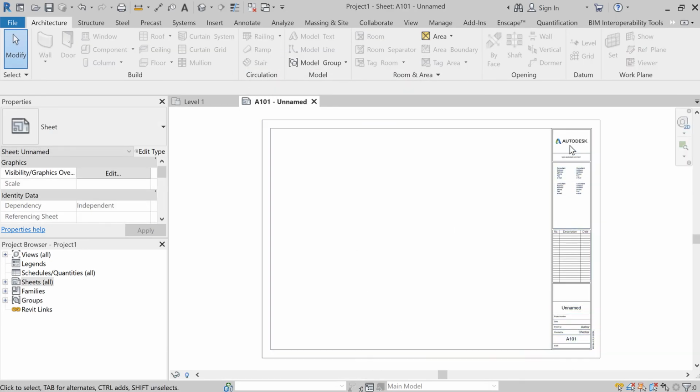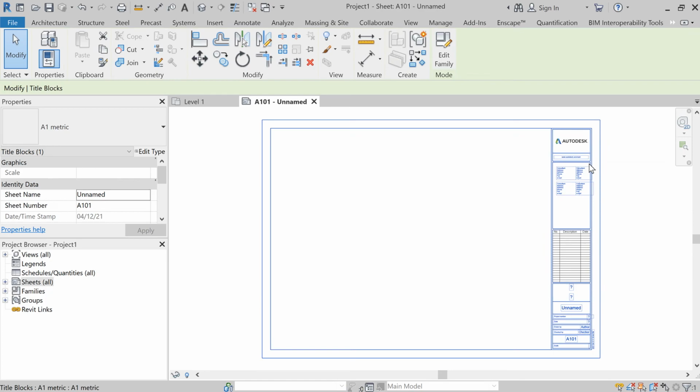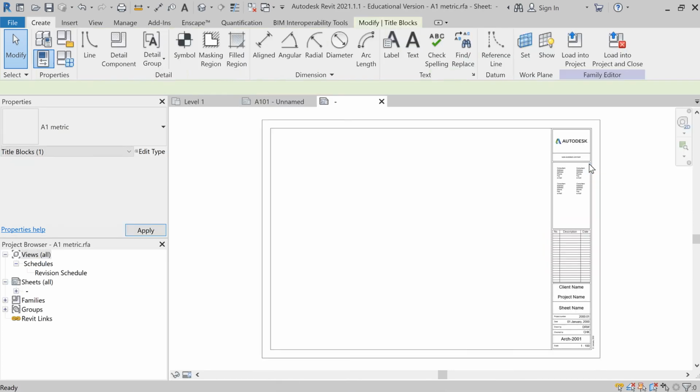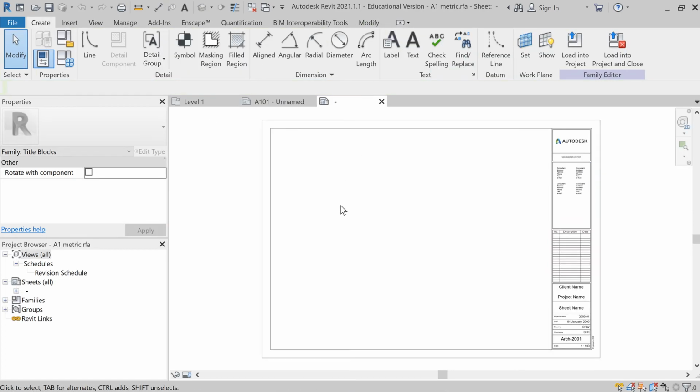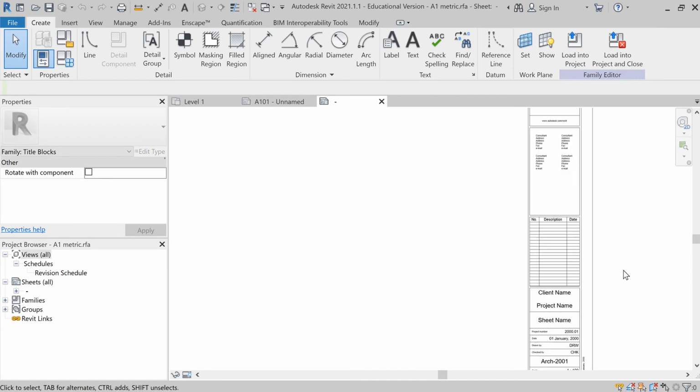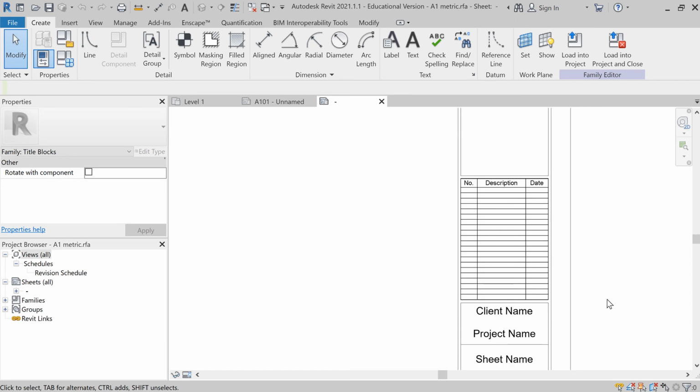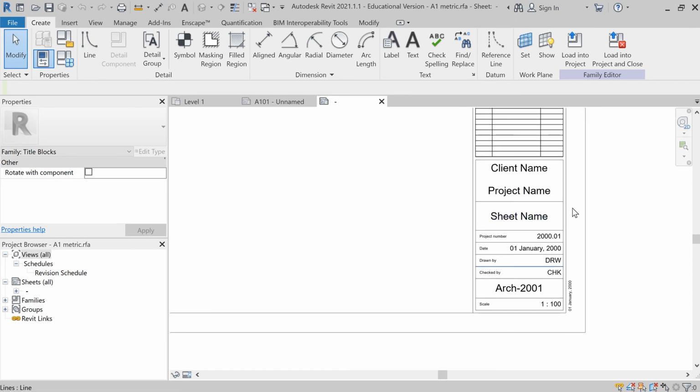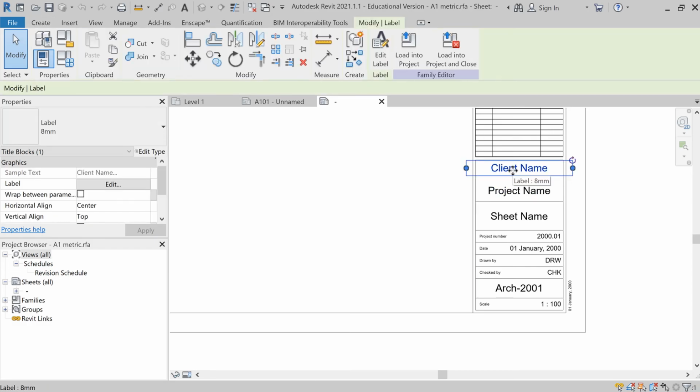So you can always edit this title block and customize it and make it your own. You can do that by simply double clicking on it, and it opens up the family editor. And while in the family editor, you can edit this particular sheet. Now, something interesting, if you're creating your own, it's quite easy to do that, right? If you're creating something new, you need to add these labels. So these are not simple text, these are labels.